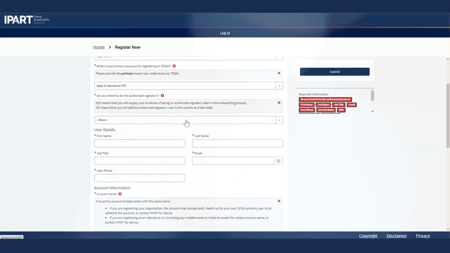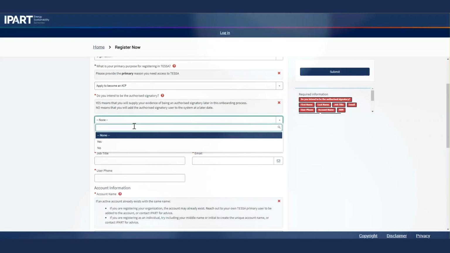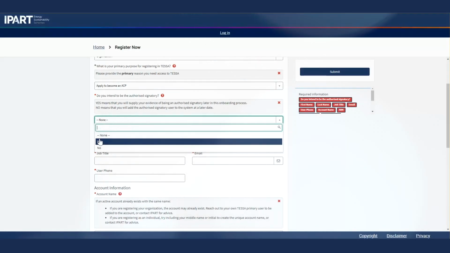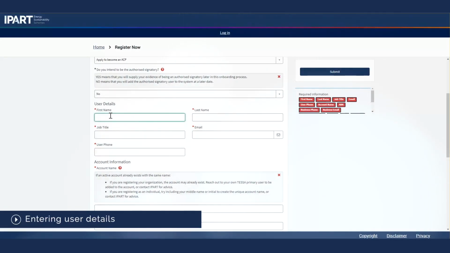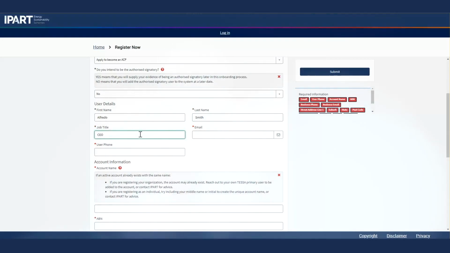Let us know whether the key user attached to this organization will be authorized to submit or sign on behalf of the organization. If that's the case, more evidence will need to be provided, but this is not necessary to submit the registration form. Enter your details as a user: first name, last name, job title, user phone, and very importantly, a unique email address. For security reasons, Tessa needs a unique email address for each user in the system. If you enter an email address that is already being used in Tessa, you will get an error message letting you know.